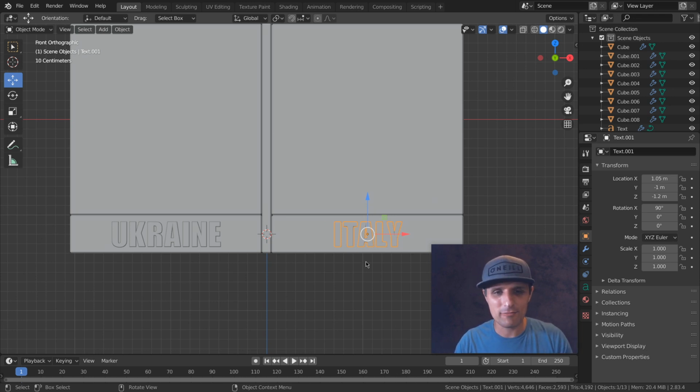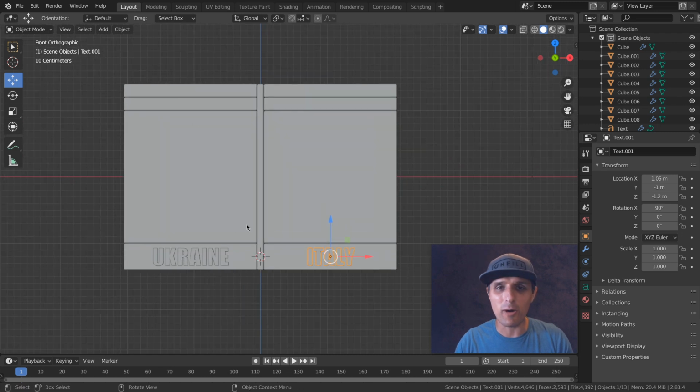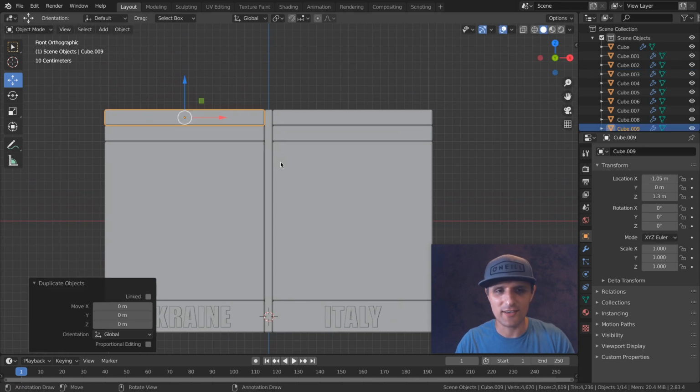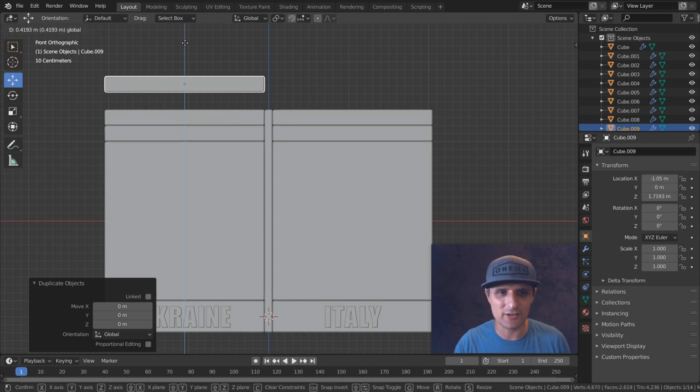Okay, so we have pretty much the core of it modeled. Now we're going to add some more objects. We're going to select this one right here, and we're going to duplicate it. Shift D. Again, a lot of this stuff is repetitive. So Shift D, and then I clicked away so I can drag it. And I'm going to press Control to snap it.